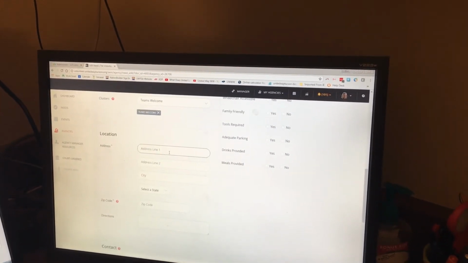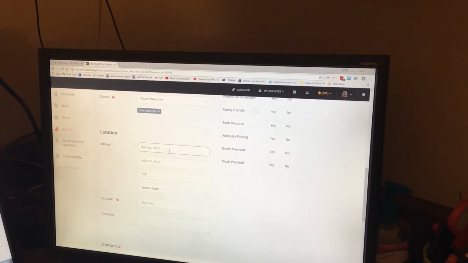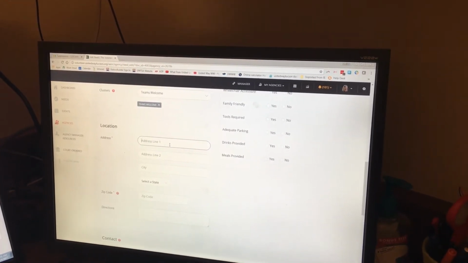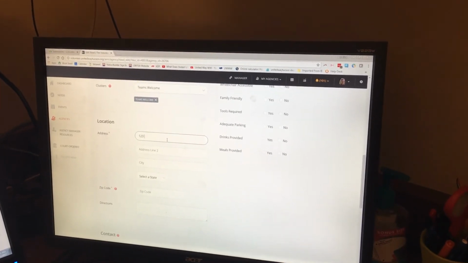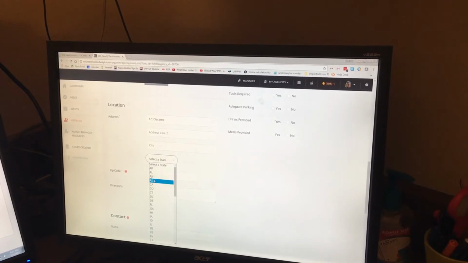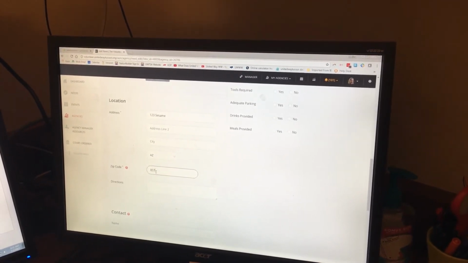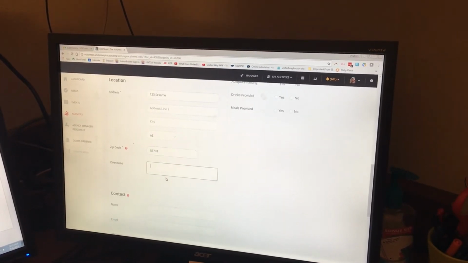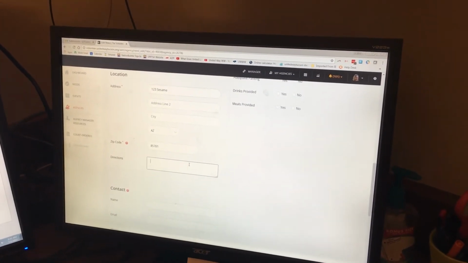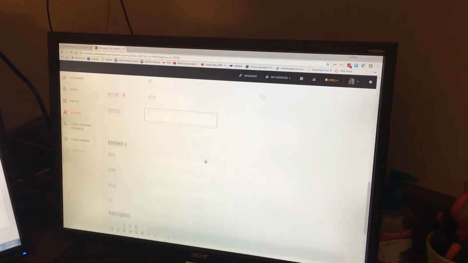The address of your project, and if that's different from the location of your agency, you'll want to make sure you're putting the physical address of the project in here. And the zip code. It's also very helpful to put directions to your project location. That's very helpful for the volunteers.